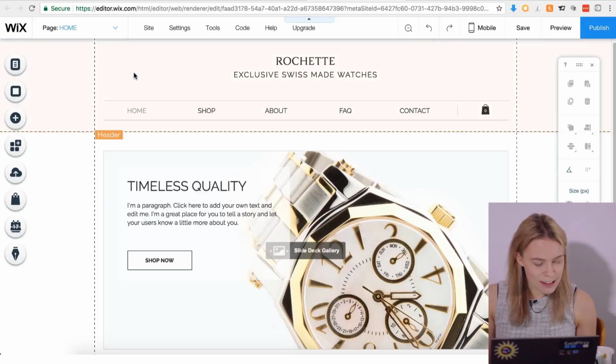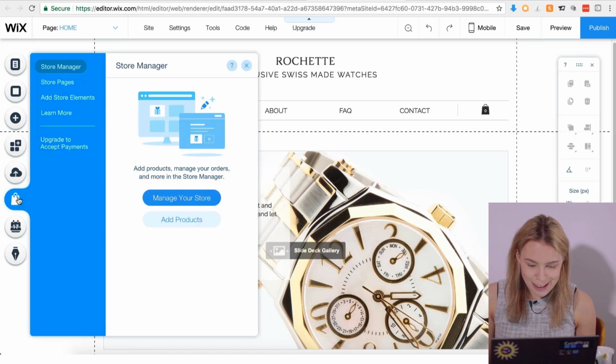But anyway, moving along, let me show you how easy it is to add products to your store. Okay, so click My Store in the left menu, but this time click Add Products. And then just let it load up.